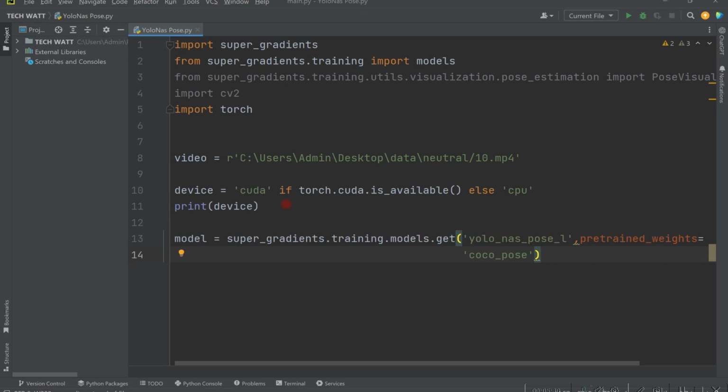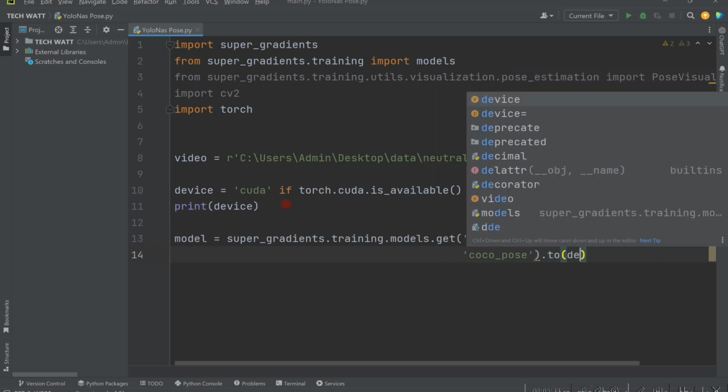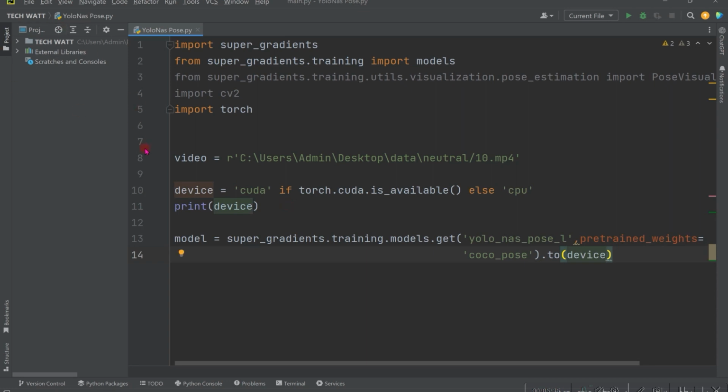Then in order to use our GPU, you just have to add .to inside here. You add your device that we've checked beforehand, which is here. Okay, so now we are done with loading in our model. The next thing we'll do is to load in our video capture. So the video we are bringing in here, we have to load it with OpenCV so that we can send this video feed into the model for the model to do its predictions.